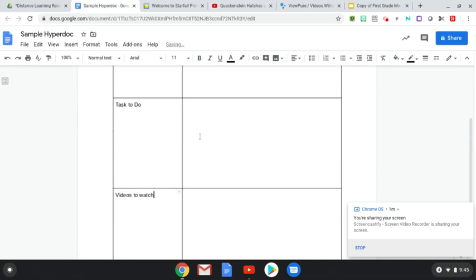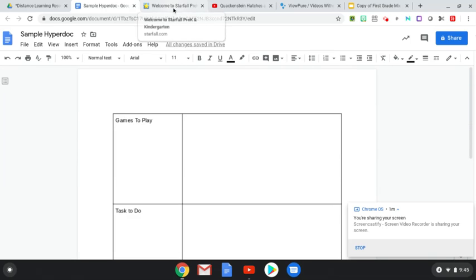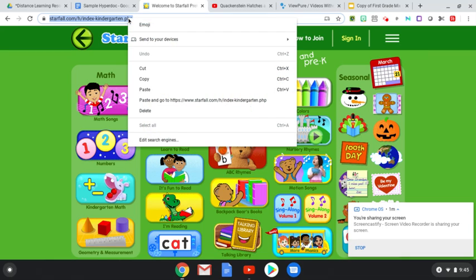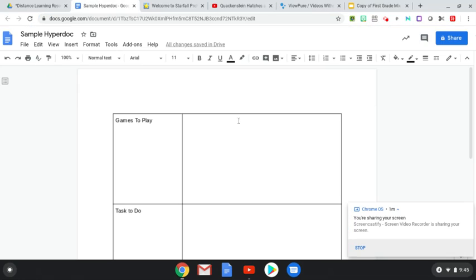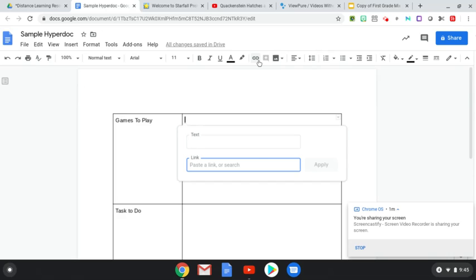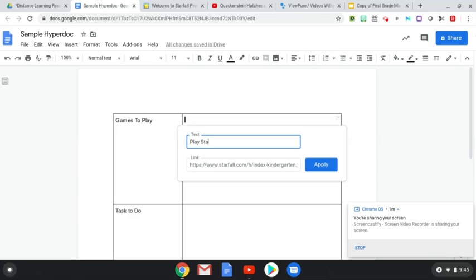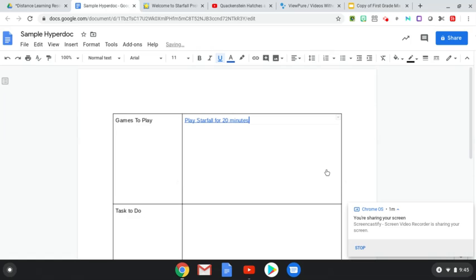So if it's a website that you want, pretty easily, you can just copy the URL for the website. Maybe you want them to play on Starfall, and then go over here, click into where you want that to happen, and up here you have this insert link. Paste the link in and then type the text that you want it to say. So play Starfall. If I could type. And there you go. And now that's perfectly linkable.